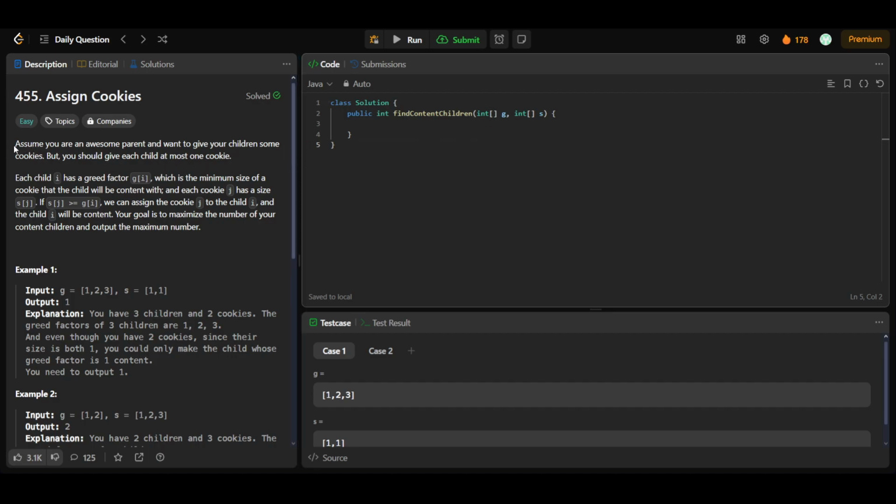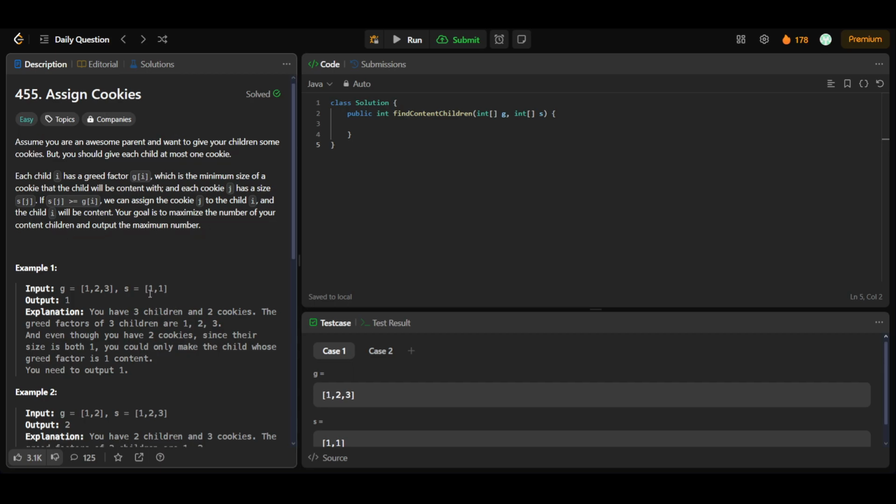In this we are given that assume you're an awesome parent and want to give your children some cookies, but you should give each child at most one cookie. So let's consider that we are the parent and we are giving our children a New Year's gift, and each child has a greed factor, that is g[i], which is the minimum size of a cookie that the child will be content with. That means the child will be happy with, and each cookie j has a size of s[j]. If s[j] is greater than or equal to g[i], we can assign that cookie j to the child i, and the child i will be content. Our goal is to maximize the number of content children and output the maximum number.